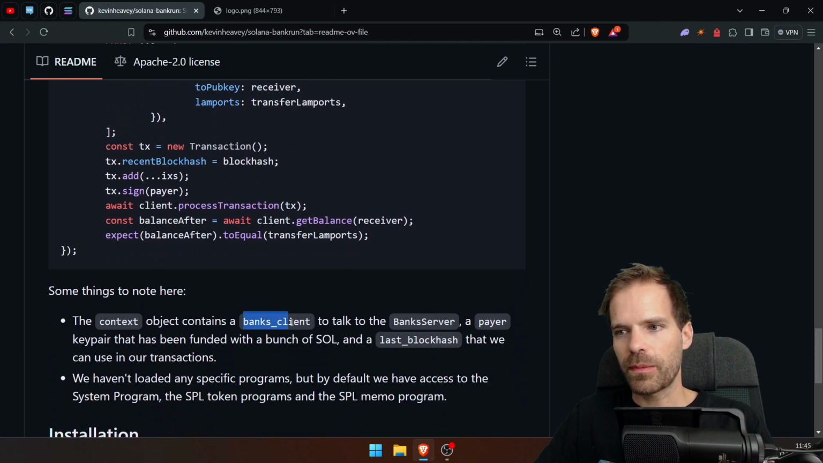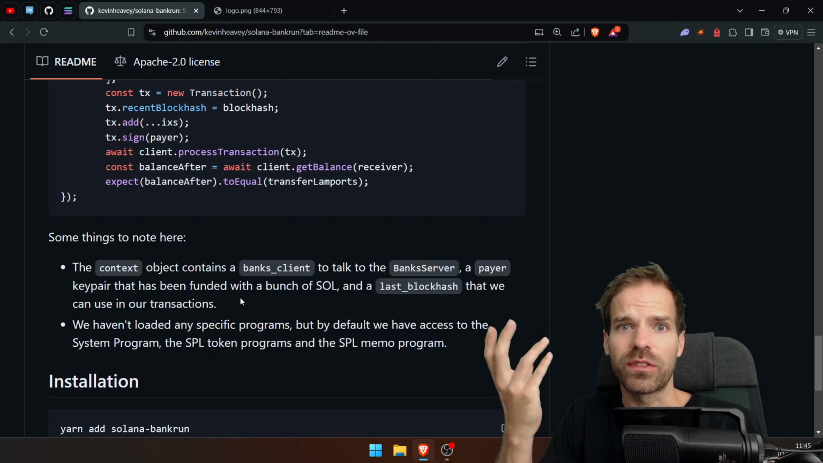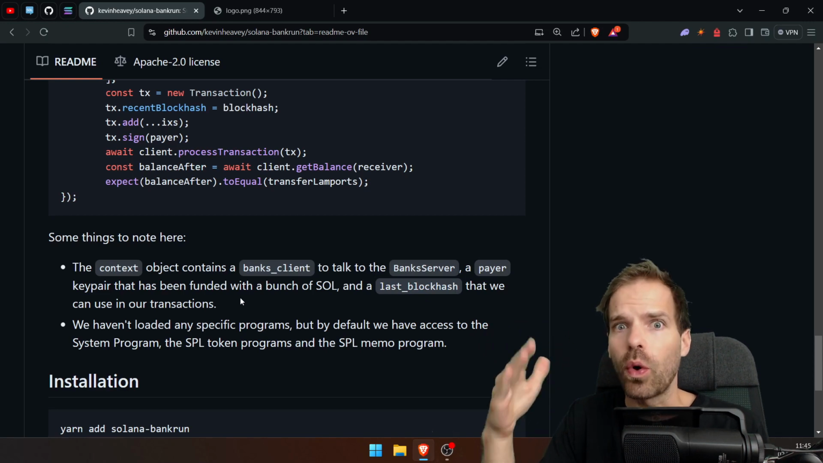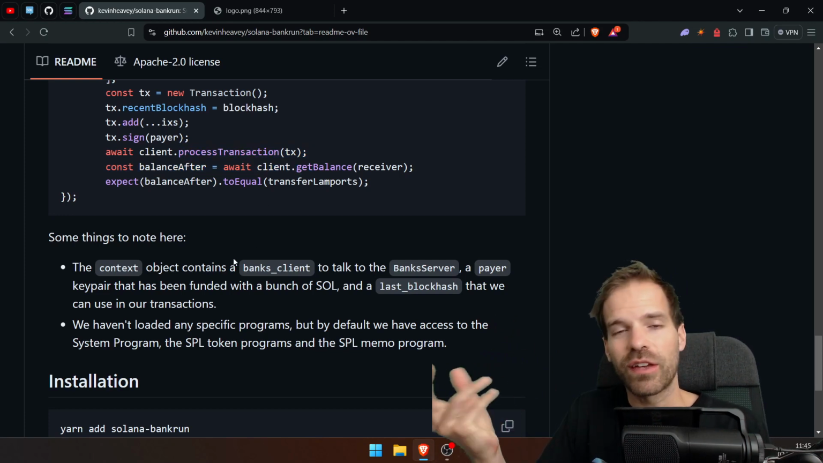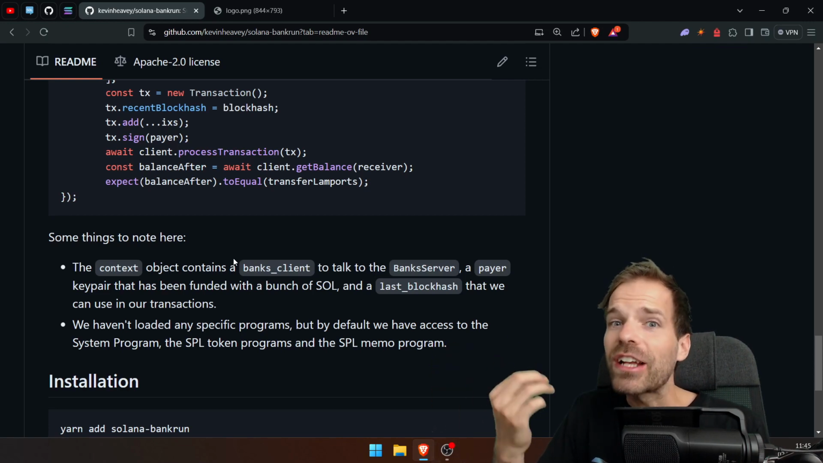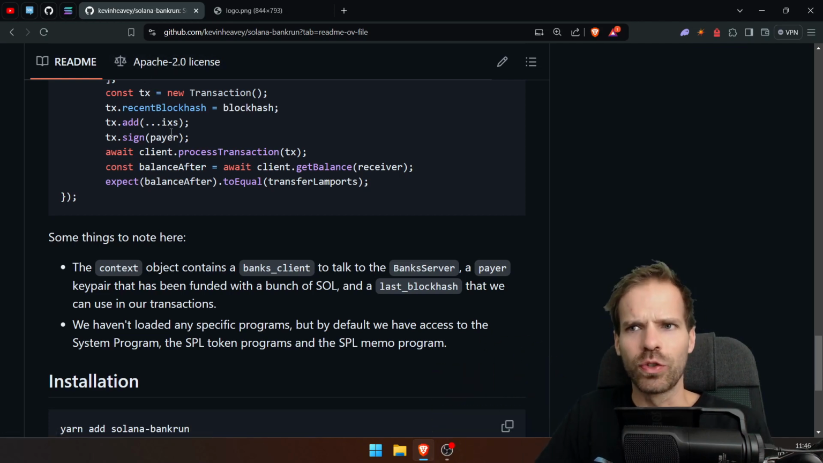The context object contains a banks client to talk to the bank server, a payer keypair that has been funded with a bunch of SOL, and a last block hash that we can use in our transactions. And we're just emulating Solana accounts, really, right? We don't actually have blocks and transactions. Just this process transaction does the thing to our accounts as if that transaction would get executed, and the accounts have a different state then, but that's it. There is no actual validator code running. And it's probably based on the validator code because I'm assuming that does all the checks for a transaction, but we don't have a local validator. And also that means we don't have all the programs that are deployed to devnet or mainnet.